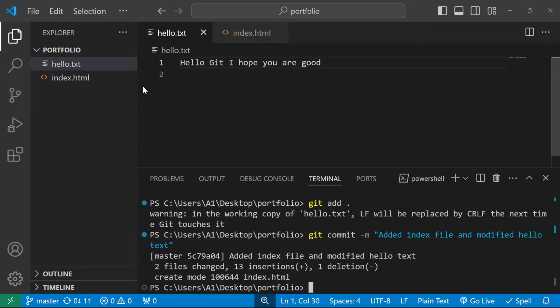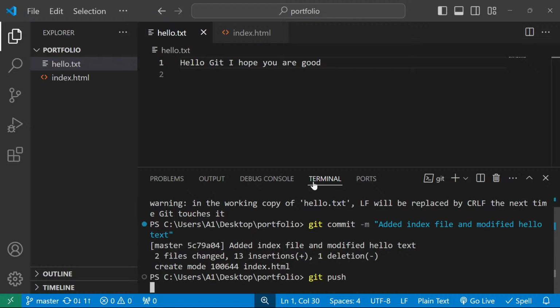Then you can see now this has gone. That means now all this has been committed, and then the last thing is we have to push to our repository. So we just do git push and press enter.